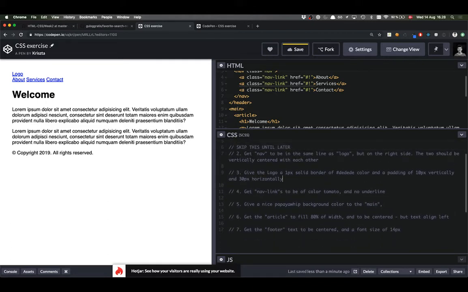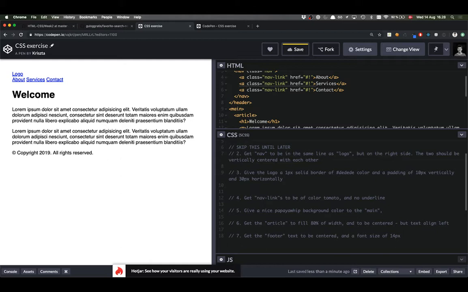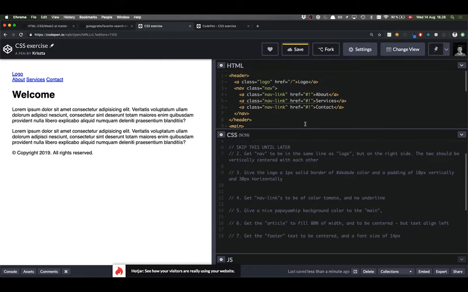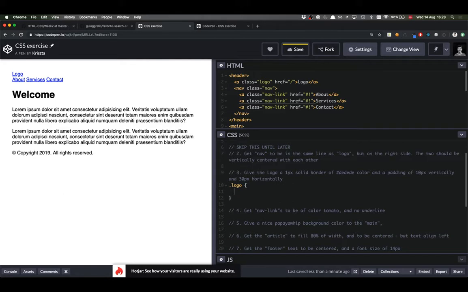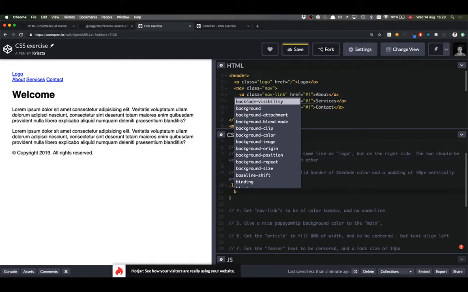Can someone else help me with number 3, or at least the first part? So, to give the logo a 1 pixel solid border of that color. How do we do that? The selector must be dot logo because it's a class. And the border width, style, and color, because those are the 3 pieces of information we have. So what do I write?